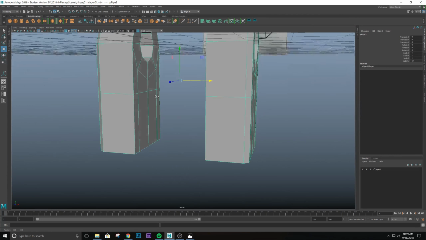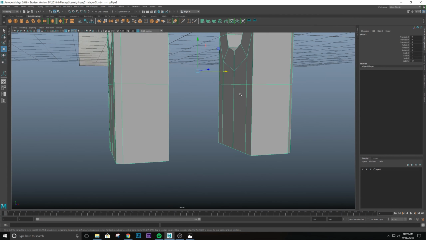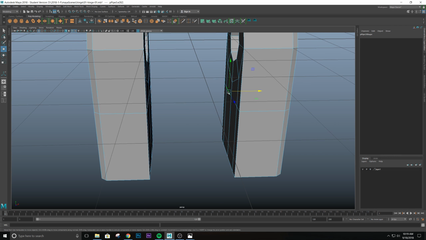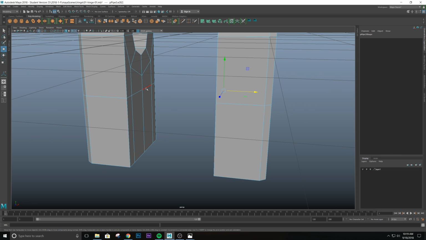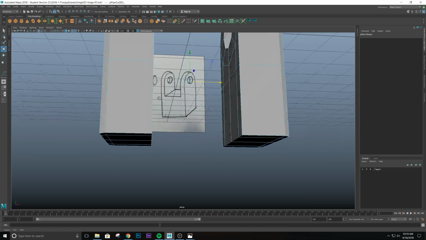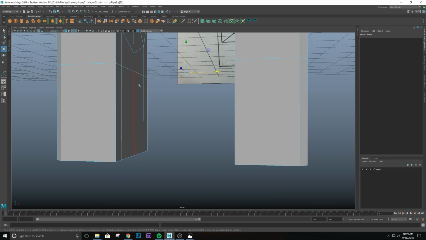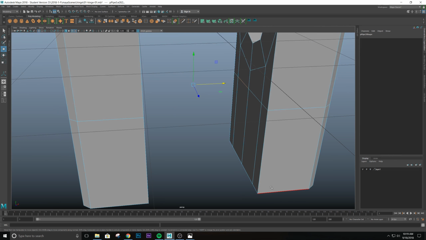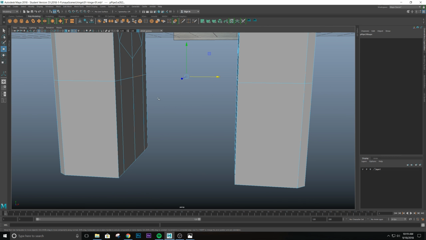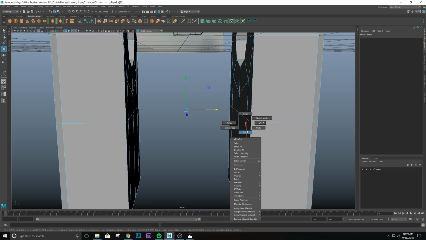But again, there's one other step here, right? If I go to edge and select these two edges and say bridge, it's going to give me an error. Why? Because we're going to get non-manifold geometry. We need a hole here, right? Because if we bridge everything here, the outside of these objects is going to be the inside, and Maya doesn't like that. So we need to create holes, right?